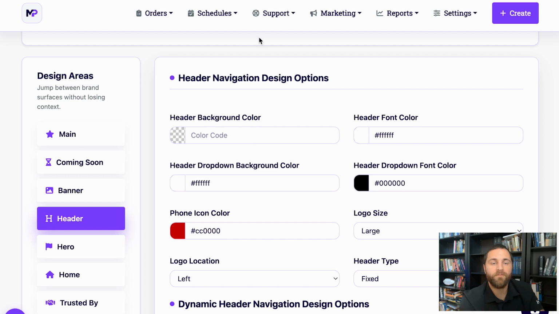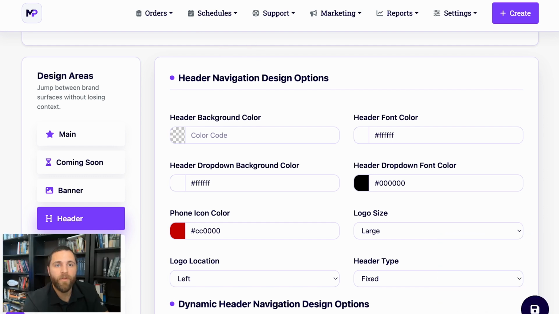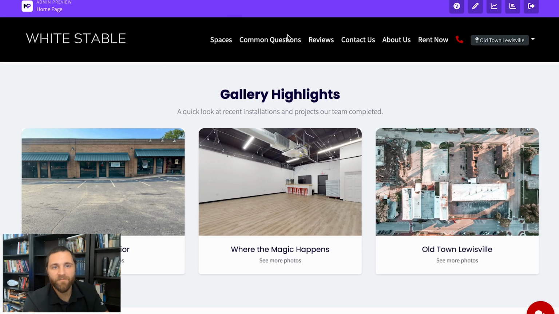Now, here's where we'll be able to customize the header of our website. If you're not sure what I'm talking about, it's this part of your website right here. This is the header with all the page options, your logo, your contact or your phone icon, and then your location icon as well. So we can customize all of this.